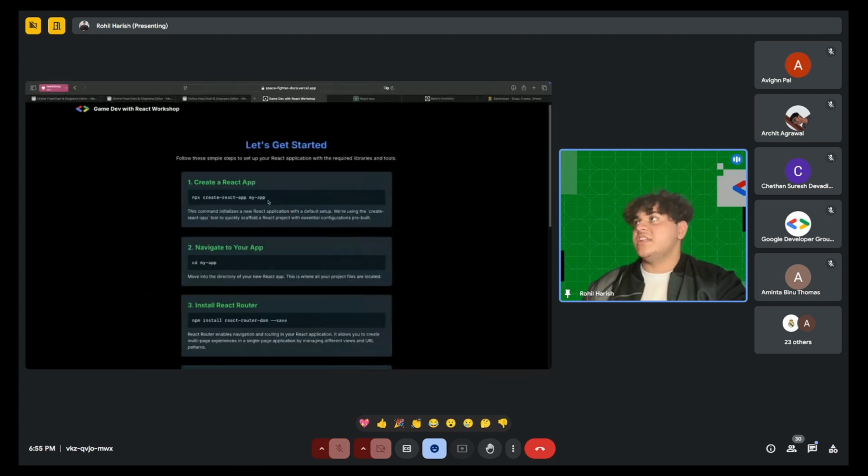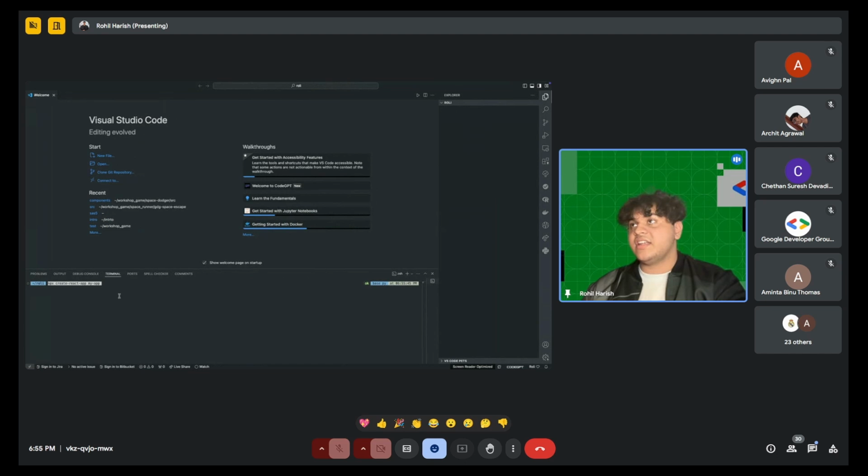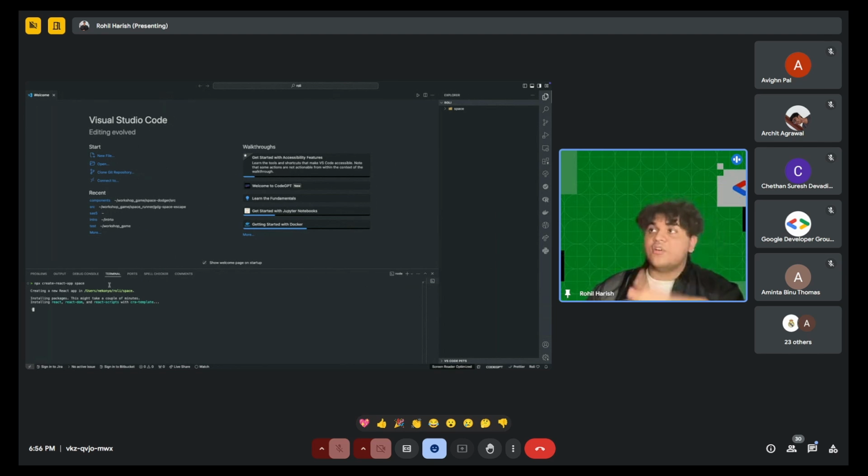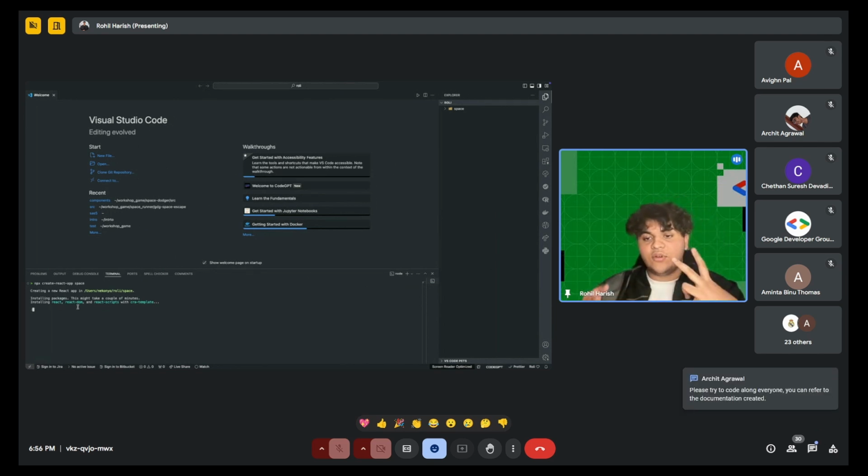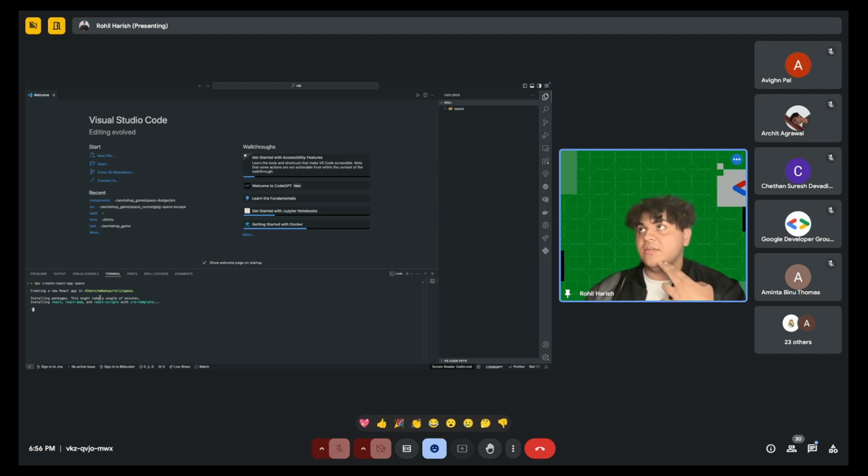First step is to create a React app. Like our web dev had explained, you have to create a React app. Instead of my-app, replace it with the name you want. Let's call it space. It's going to create the React app. In general cases, it's also going to install React and React DOM. Please try to code along with everyone. We can refer to the documentation created. Yes, so let the project be made and I'll code along with them.